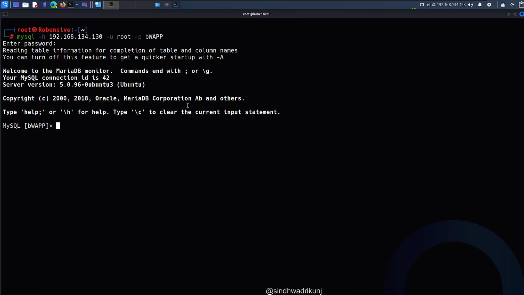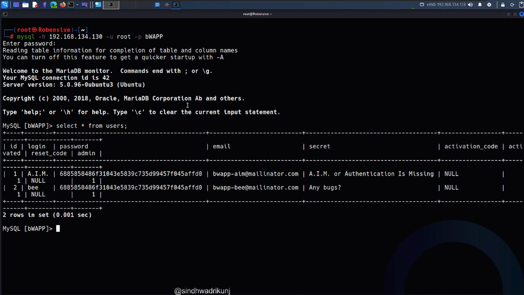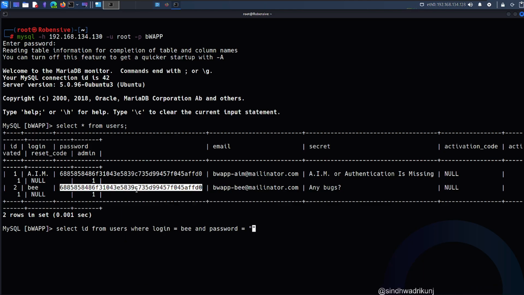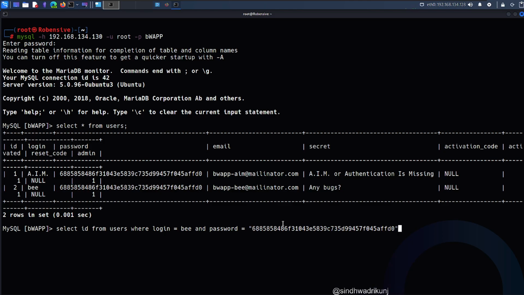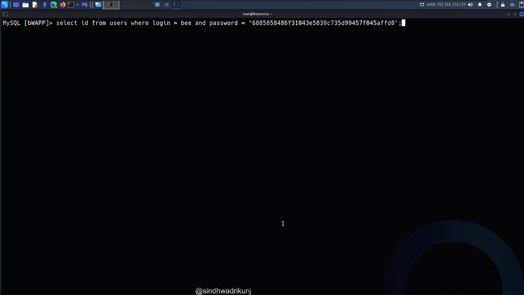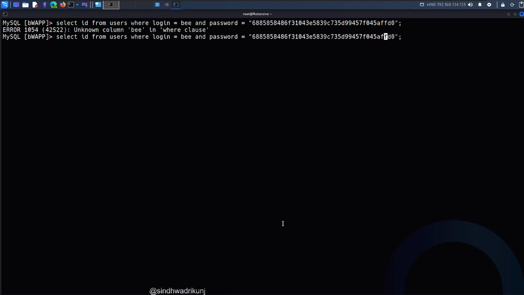So I have already logged into my BWAP, and let's first select star from users, right? In the first case, what I'm going to do is select ID from users where login is equals to, let's say, B, and password is equals to, let me just copy one of the values. If you're wondering why your plain text is not there, by default your database uses a hashing algorithm, and that is what is in use here. This will result in some output, correct? Because this is the right value.